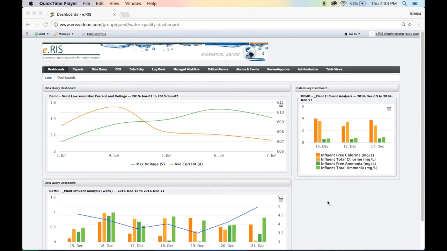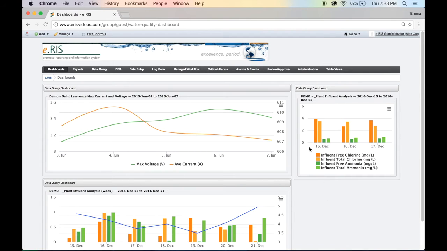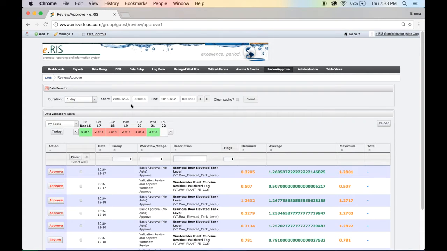In this video, you will learn to manually approve tags in the Review and Approve portlet in eRIS. Navigate to the Review Approve page on the eRIS navigation bar. Located on the Review Approve page are both the Date Selector and the Data Validation portlets.